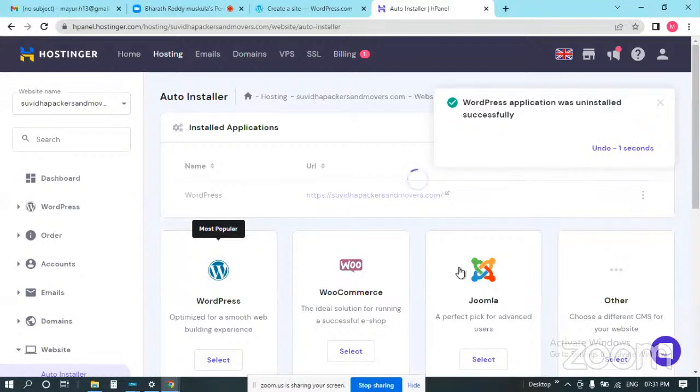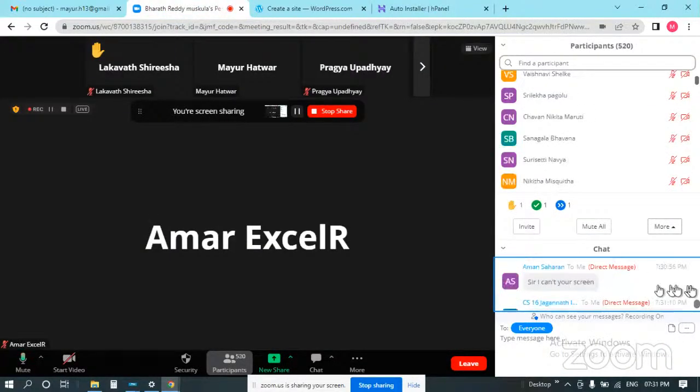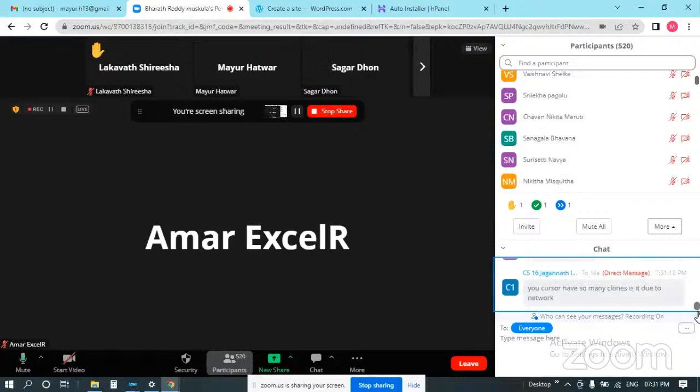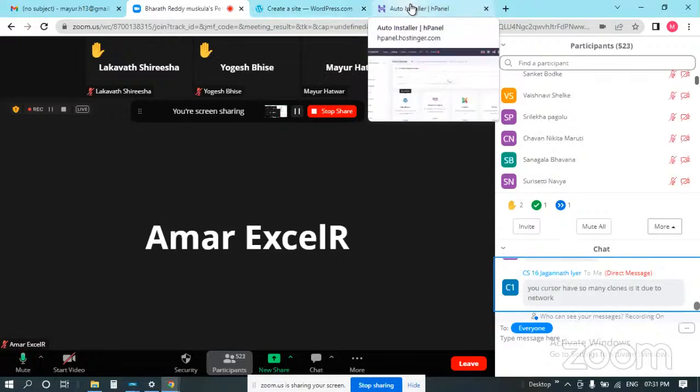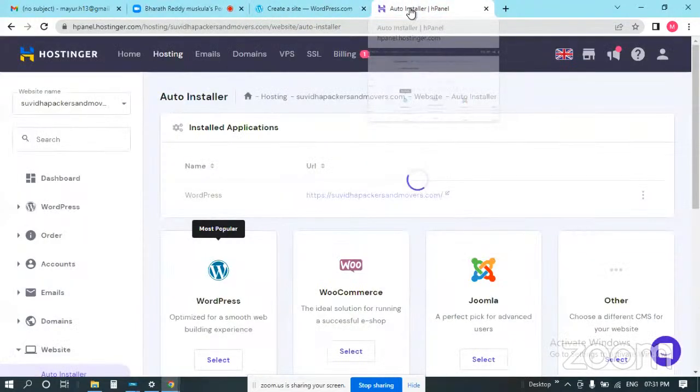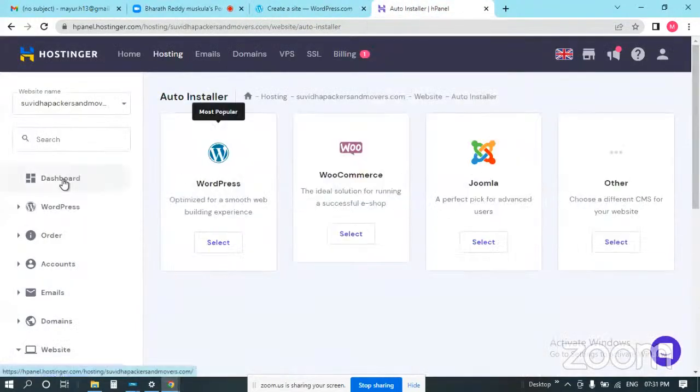Okay, this is the same. You take Hostinger platform, you take GoDaddy platform, you go to any platform. Yes, my cursor again, it is due to the network itself. So I will try to go as slow as possible today, so that you won't be confused.